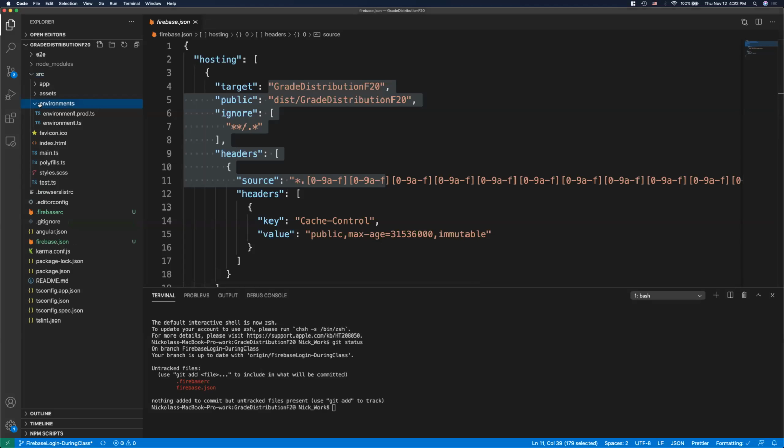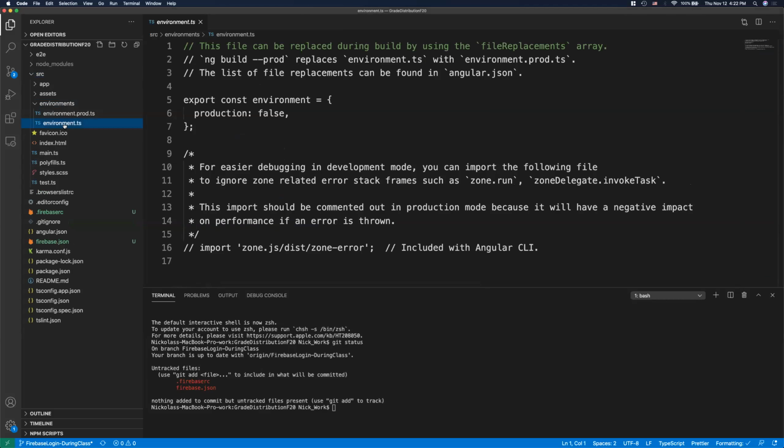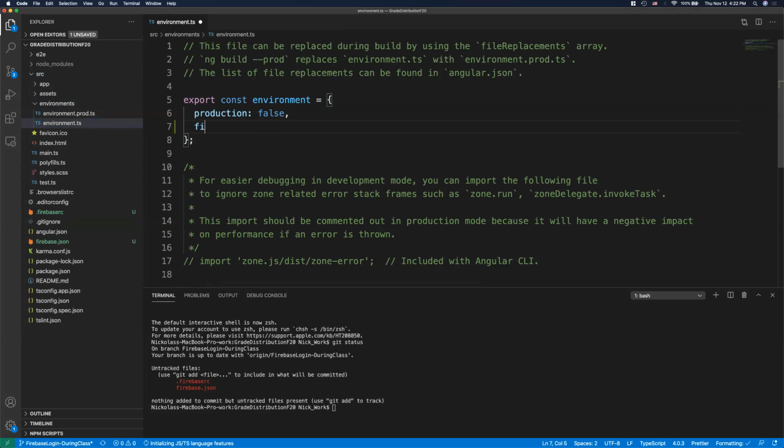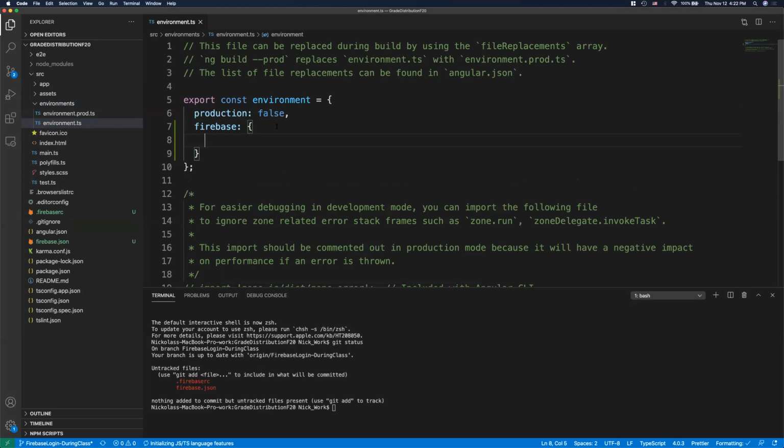So I'm going to go over here to environments, environment.ts. You'll see production is false. You'll add a new line, call it firebase, case sensitive. It's in a block. Okay, there's going to be a block coming. So I'm in the environment.ts.